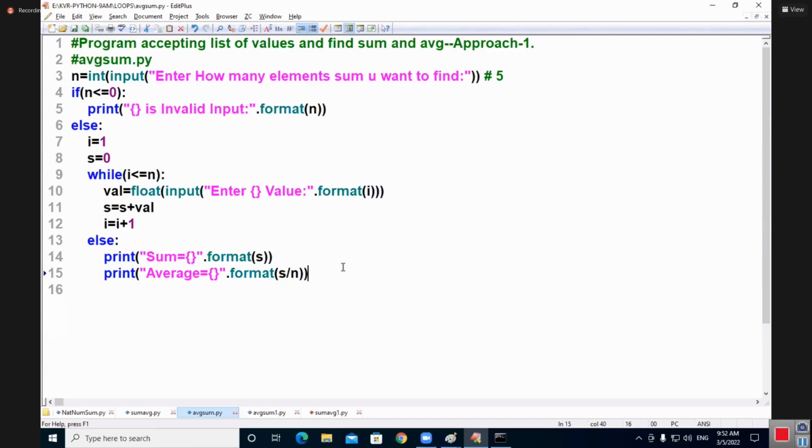Do you know how to sort them? First, understand the question. We need to accept what? List of elements. What do we do? Sort them. To sort them, do you know any function? Yes, already I explained the sort function. Do you remember or not? How many ways are there to display my elements in sorting order? 2. One is ascending, one more is descending.